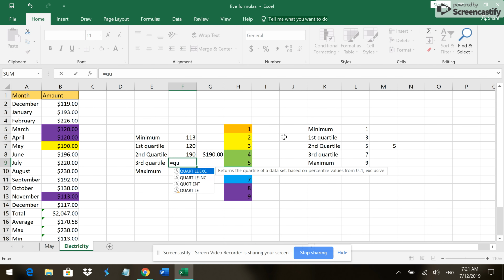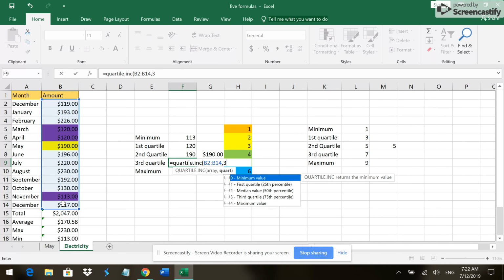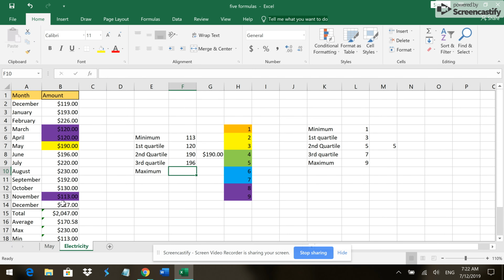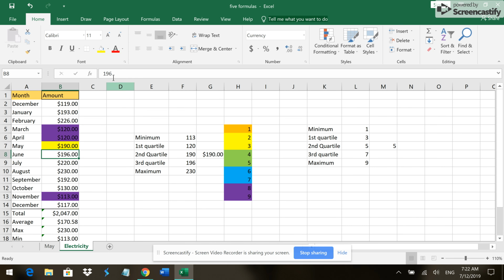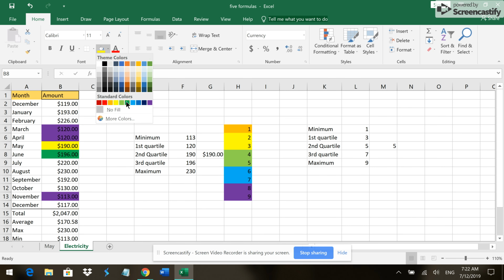Our third quartile. There we go, same thing. And now our maximum. Oops, wrong formula. Quartile.inc. It's going to give you the same information, but that's not the one we want to use today. Select it. Add 4 and close it. So there we go. So this is 196 for our third quartile. And our maximum, of course, is 230.